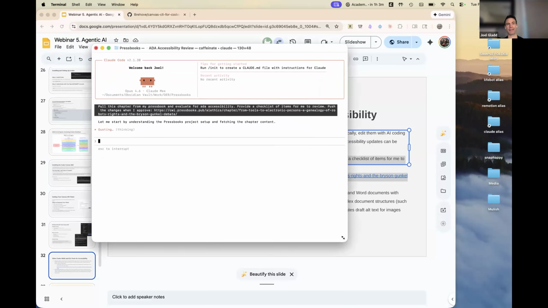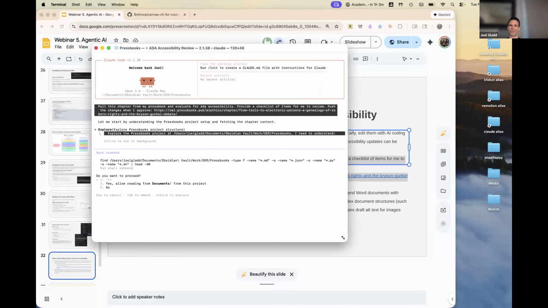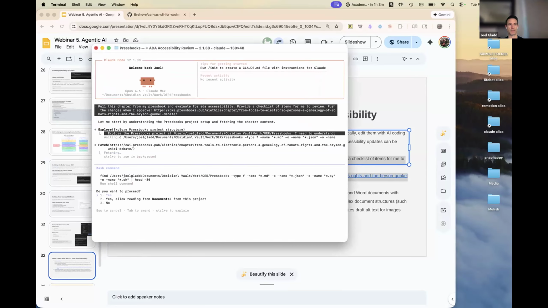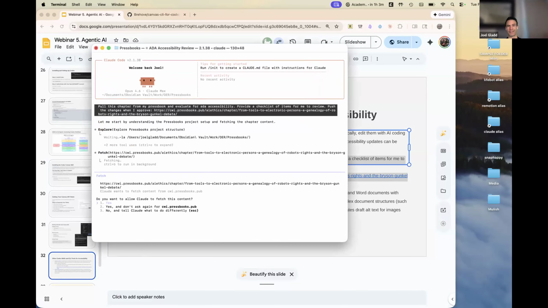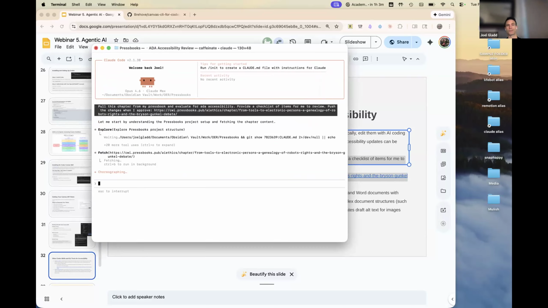And similar to Canvas, it's actually using the Pressbooks API. It helps me create a script around this. I had to create a specific password for Claude and plug that in, and that allows it to retrieve my entire OER, my entire Pressbook instance.